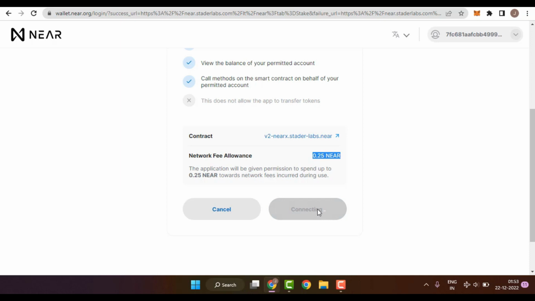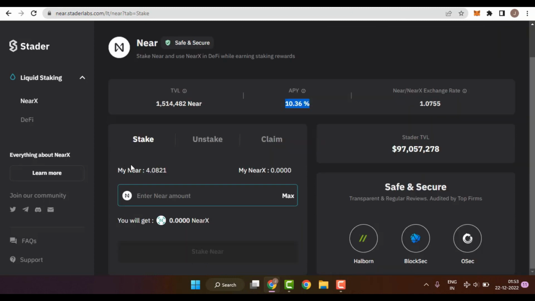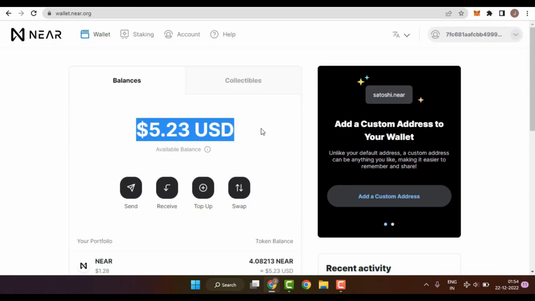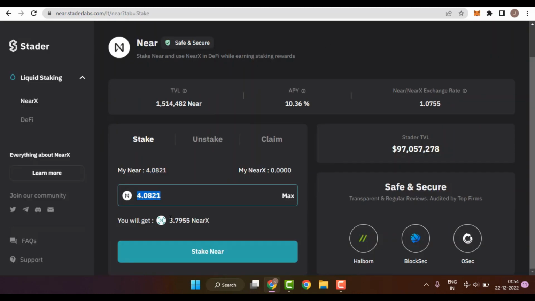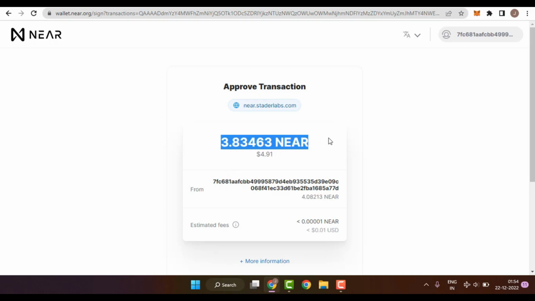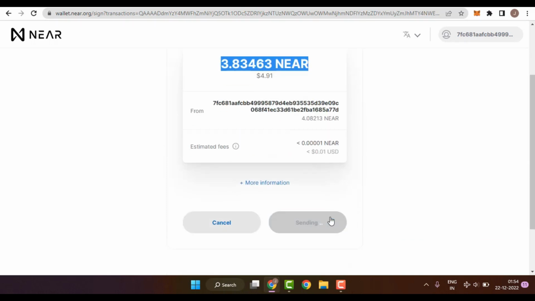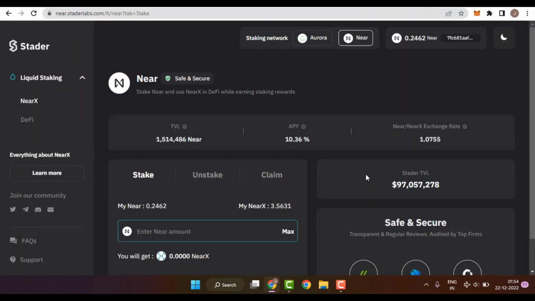As you can see friends, the connection of my Near wallet with Stader Labs has been successfully completed, and it is now showing the total balance which I own in my wallet, and it also shows the total Near balance which I hold in my wallet. To proceed further, let me insert the amount of how many Near tokens I want to stake, and once after insertion of the amount, as you can see, this is the total NearX token that I would be receiving. Let me click on this stake, and friends, I now need to approve this particular transaction.